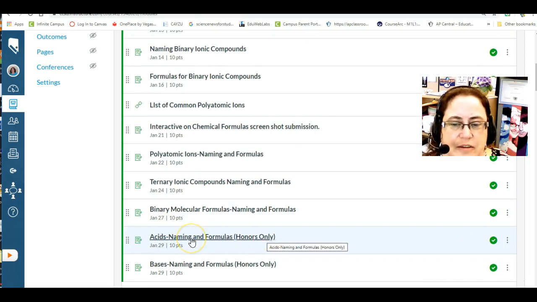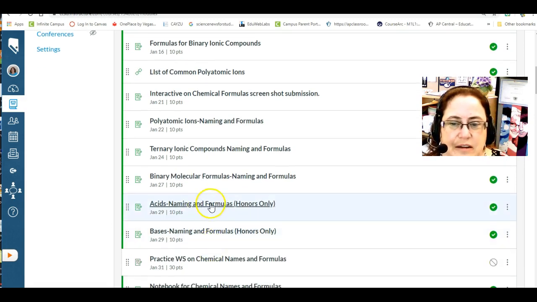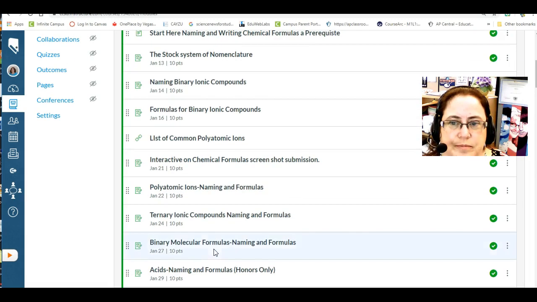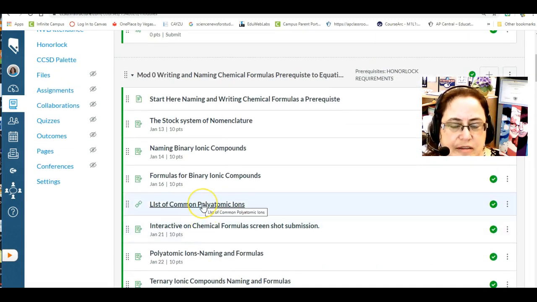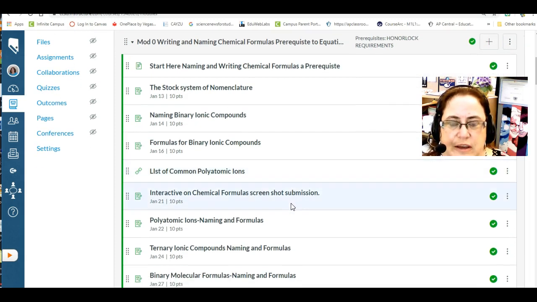If you notice, this says honors only. So if you're in Chem 1, guess what? You don't have to do that. You're automatically excused from it. But it will let you know what honors is doing versus regular. That's the reason why it's still left in, so you can see what they're actually having to do. Here's this list. If you come to campus, let me know, and I will give you a printed copy of this so that you can start using it.